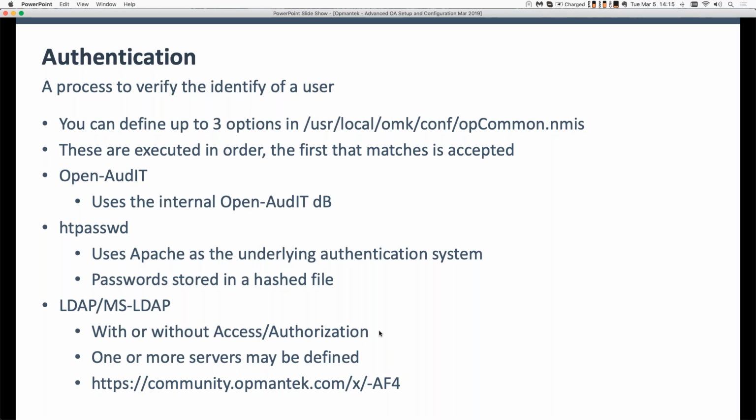Open-AudIT comes with its own internal authentication system already pre-built in. All of the user account information, passwords, and everything are stored and encrypted in the Open-AudIT database. So all of that's available there. As a second level, you can also use Apache's htpasswd system, so that's available to you as well. And of course, you can also build out and assign LDAP or MS LDAP if you want to use Active Directory to, again, act as the authentication source.